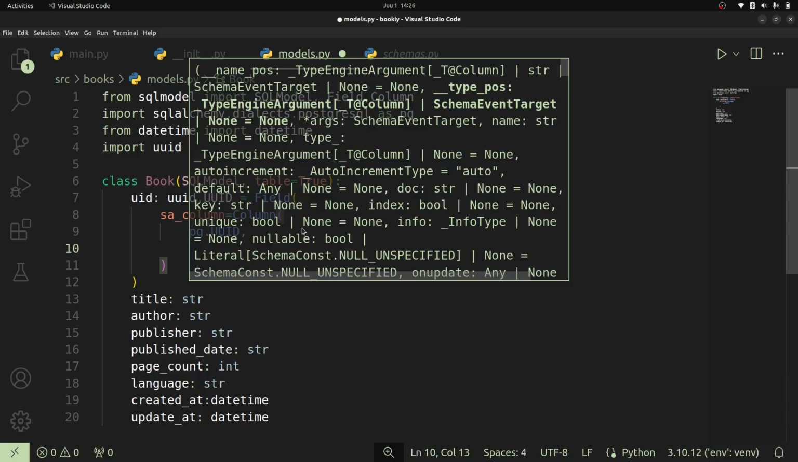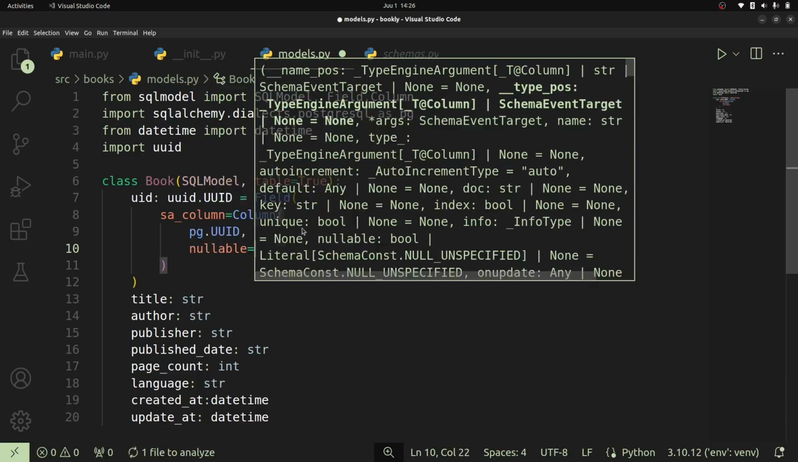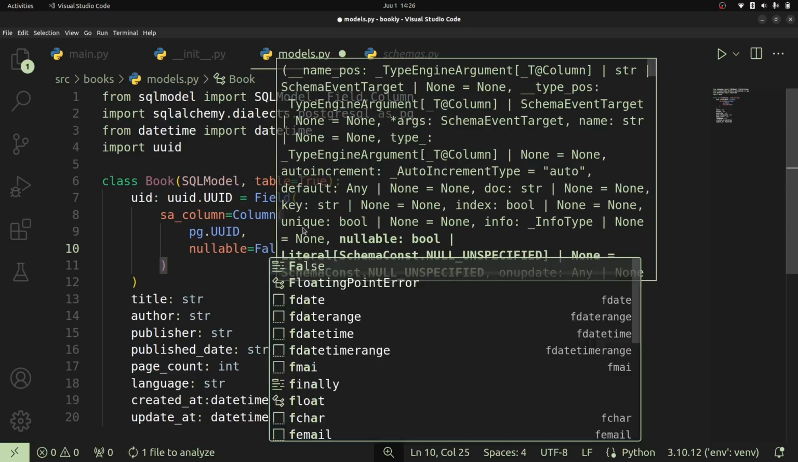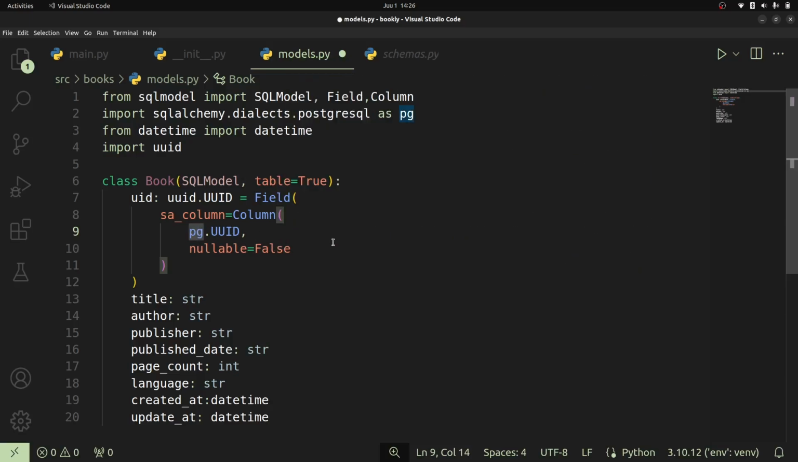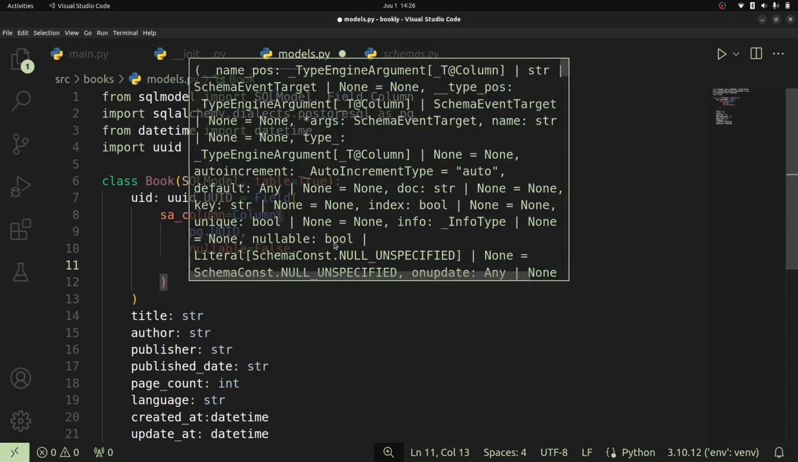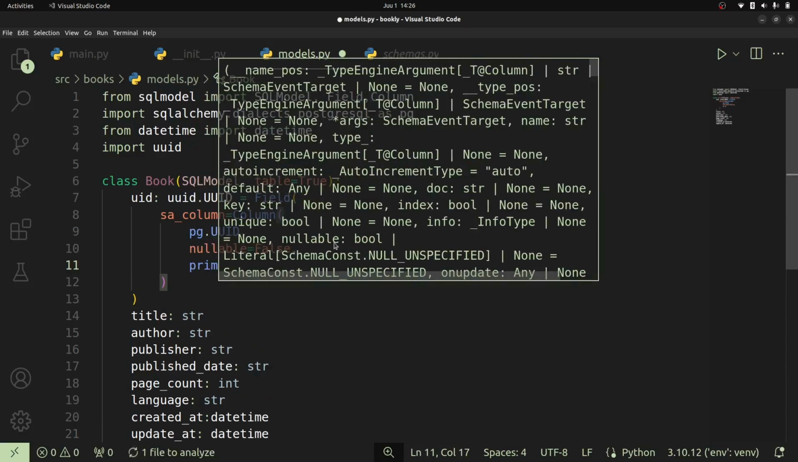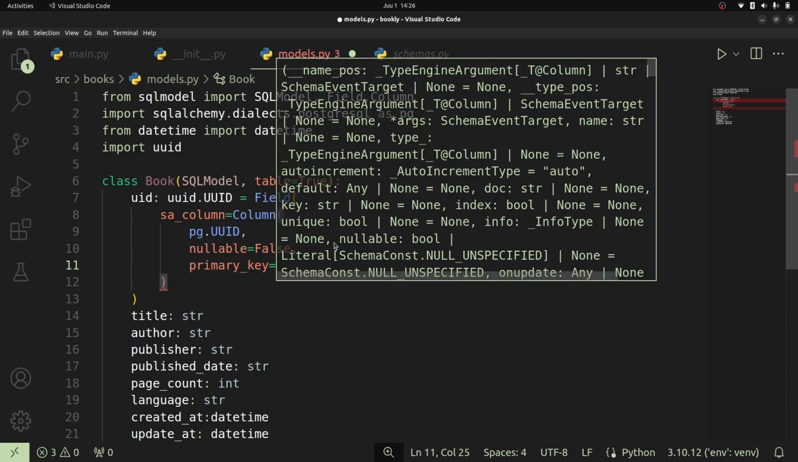So we can say this is not going to be nullable, so we can say nullable equals to false. And then we can also do other things such as setting the primary key attribute. So we can say that our primary key is going to be equal to true.